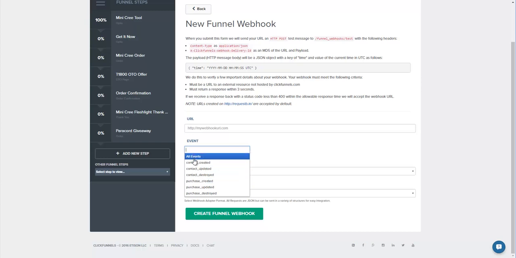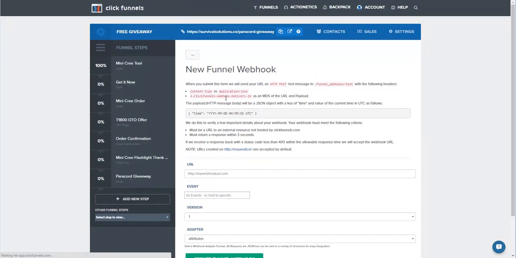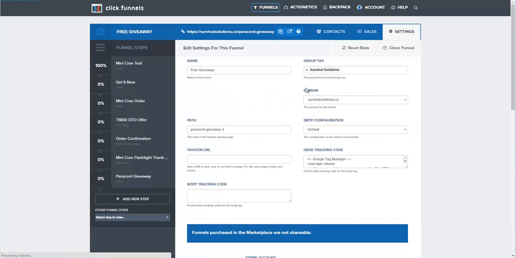because you don't want to do all events, or every imaginable webhook that gets published out of ClickFunnels will get sent over to Orderlytics and we won't process them all. All you need is purchase created, so go ahead and save that, and then you'll see it in your list of available webhooks. You'll need to put that URL in every funnel that you're promoting that you want to use Orderlytics with.